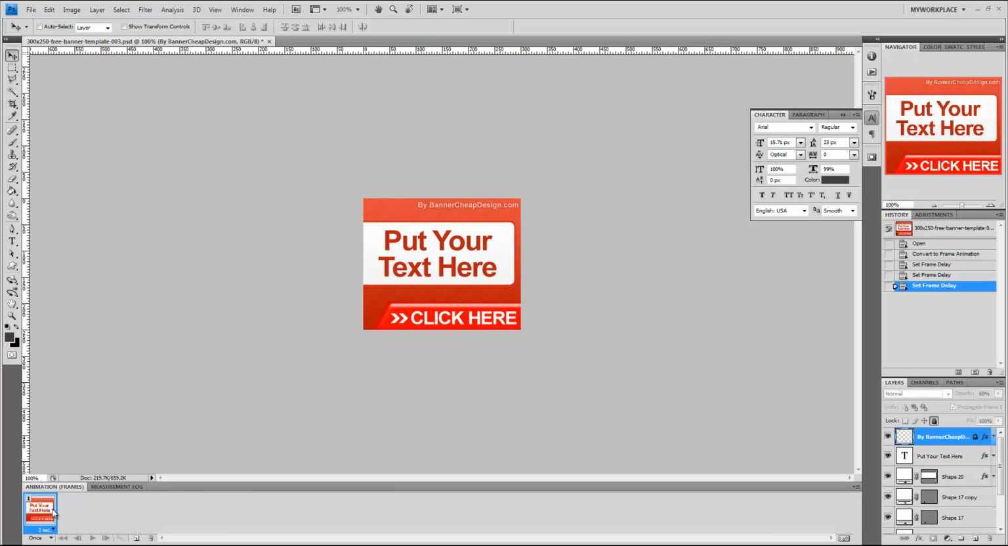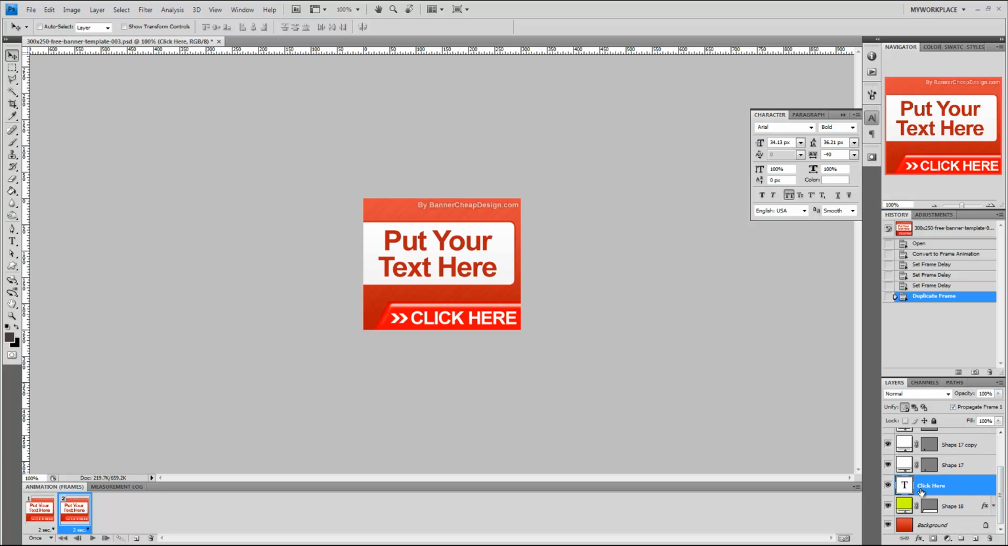Now we are going to create a new frame and add the animation to that frame. You can create a new frame by clicking on this icon. And on the new frame that you created, we are going to hide the click here text. You can do that by clicking on the eye icon on the left side of the layer that you want to hide. Now let's change the time on the new frame that we created. We will change it from 2 seconds to 0.1 second.